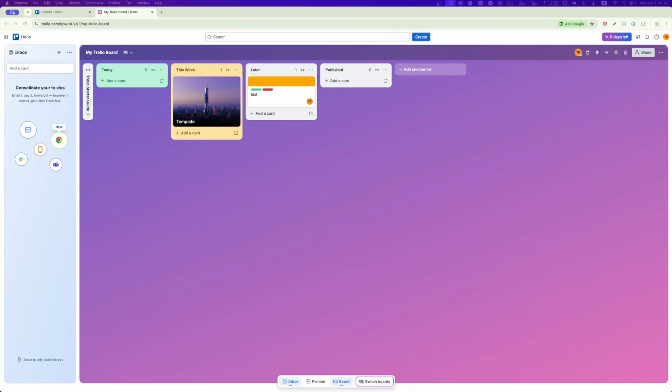In today's video, I'm going to teach you how to create automation rules in Trello. Automation can be a game changer when it comes to streamlining your workflow and saving time on repetitive tasks. With Trello's built-in Butler tool, you can set up rules that automatically handle tasks based on specific triggers, allowing you to focus on what really matters.